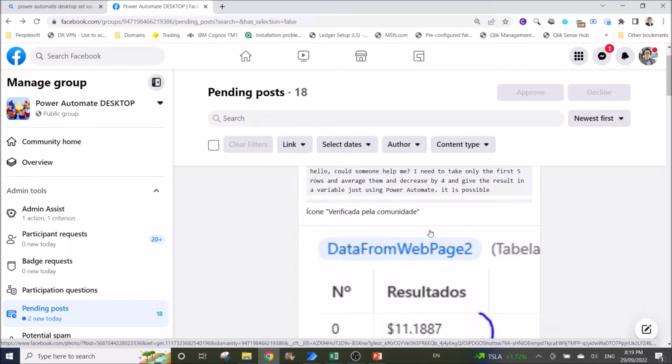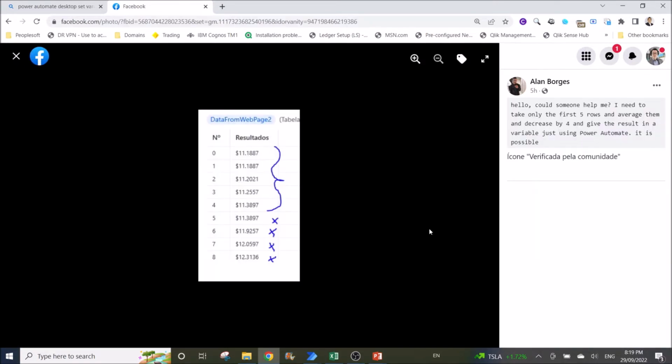So I have a new joiner here. His name is Alan. He asked whether I can help him take the first five rows of his list, sum them, then average them, then decrease by four and give the result in a variable just using Power Automate. This is possible, so I am going to show you how to do this.